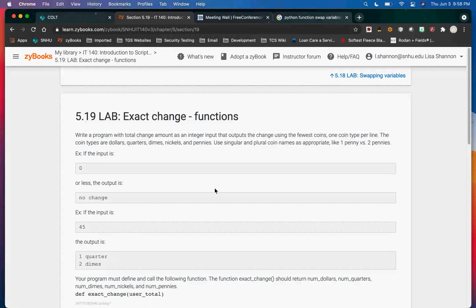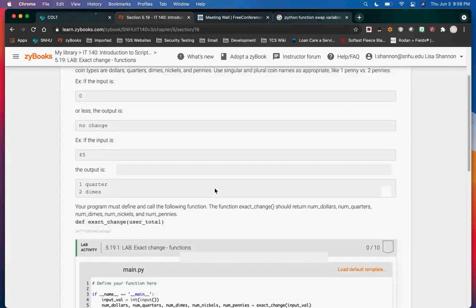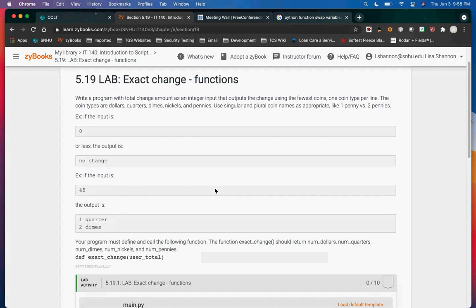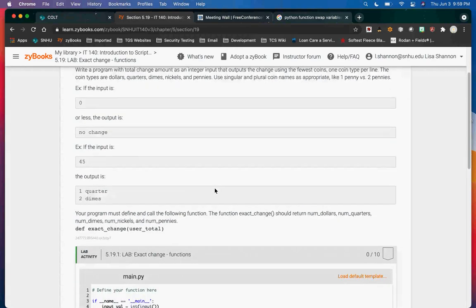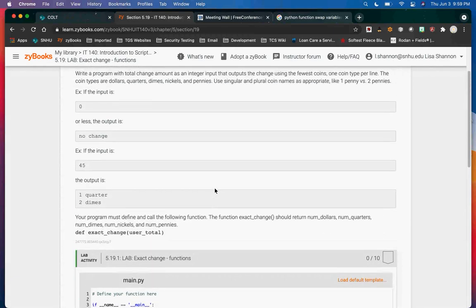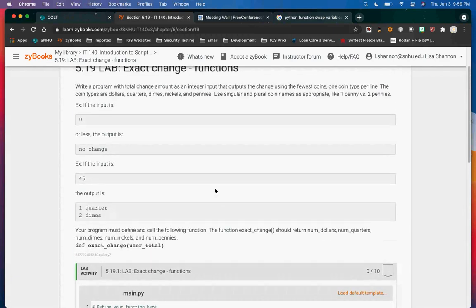Okay? Everybody in this class has done an exact change already. I think it was for 3, and it was the one where you had to use the floor. So go back, get that lab, and use it for this. Because what you're doing here is you're using that exact change, but you're adding it to a function. And then you're going to return some things from that function. So don't completely rewrite the exact change stuff. Go back to lab 3, get your stuff out of that lab and put it in a function here.